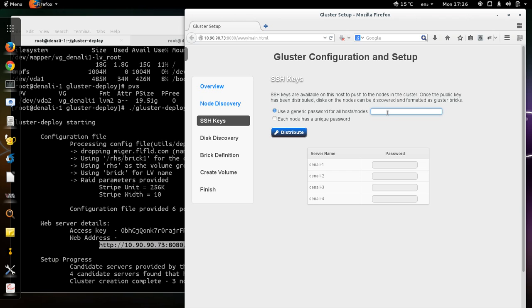So the way in which bricks get formatted, devices get discovered, and volumes get tuned and potentially post-create steps are all done through the distribution of scripts to the nodes. So to enable that, we need passwordless SSH to all the nodes within our environment.